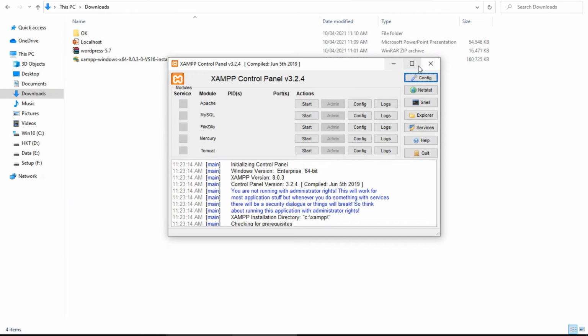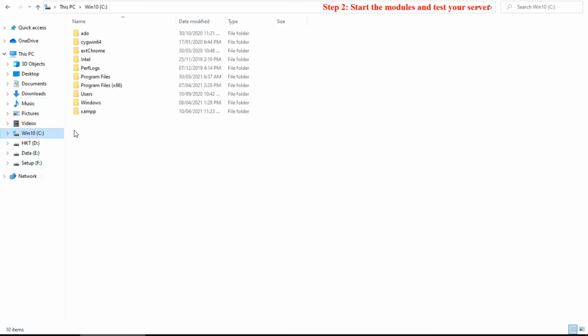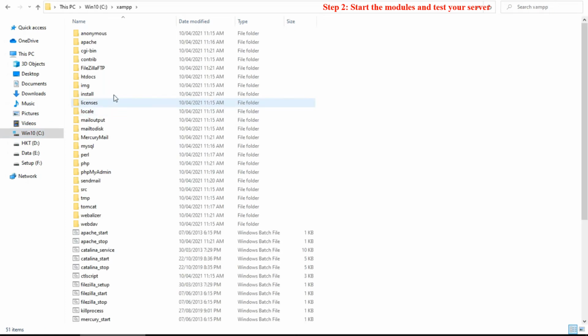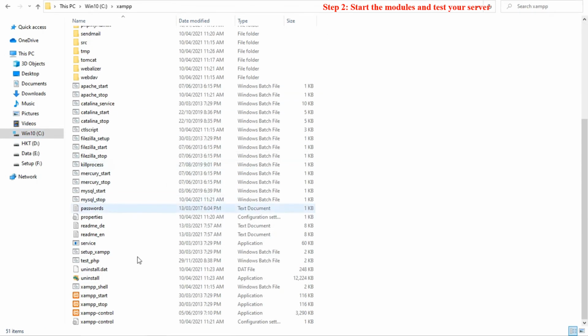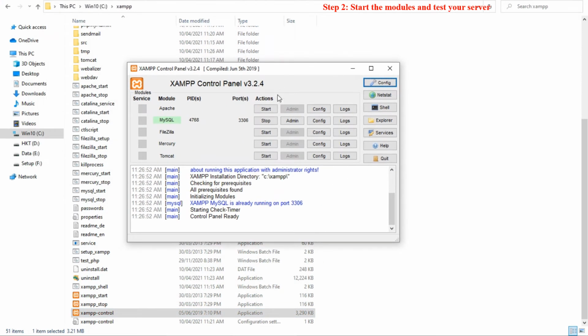The second step consists of starting the modules and testing your server. Find the folder where you installed XAMPP. Find the XAMPP control file and double-click on it. To install XAMPP and WordPress properly, you need to run two modules, Apache and MySQL, from the XAMPP control panel. Once you launch them, you should see their status turn to green.